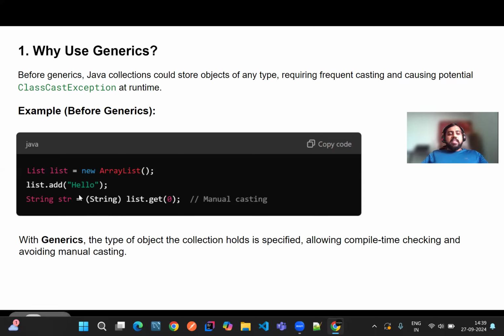Suppose any other type of data is stored, like a numeric value such as 10, inside this ArrayList. At that point we'll get a ClassCastException, because we are trying to cast it to String, but the type of data we provided is different. In order to avoid that, the generics concept was introduced.